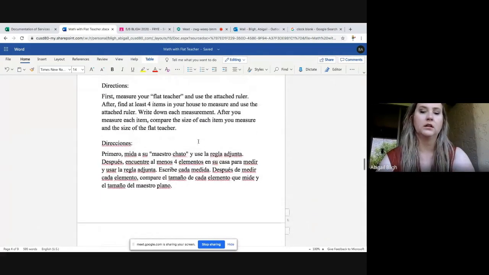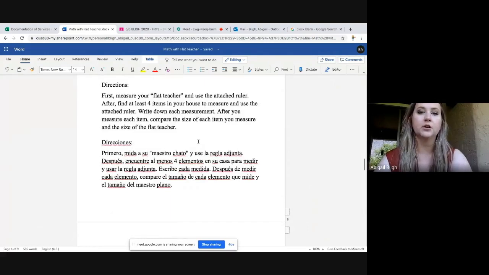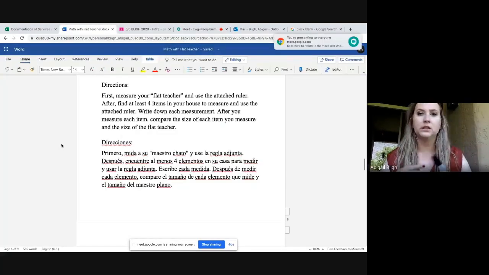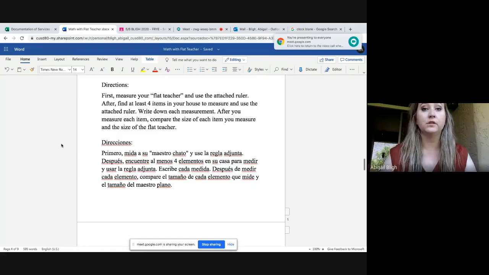Then the next paper says you're going to measure your flat teacher using the attached ruler. So your packet should have a paper ruler attached to it. If it doesn't, you can just choose something to use as a ruler. Like I was saying, if you didn't get your ruler for some reason, you can choose an object in your house to use as your form of measurement.